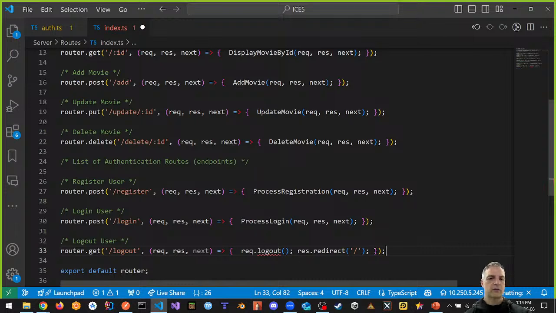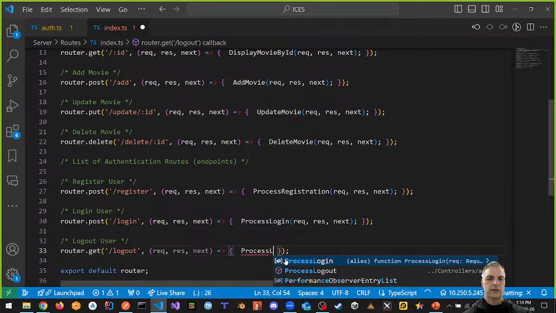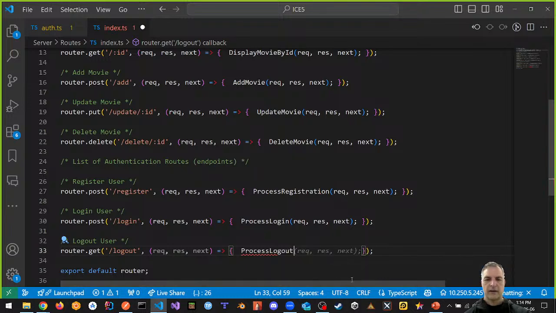This is incorrect. See what this does? And it's also going to redirect us. There's none of that, right? We don't want to do this. This is where Copilot's guessing wrong. So we're going to say process logout. I can actually click on that and it'll import it for me with the request, response, and next object. And that's what we needed to do.